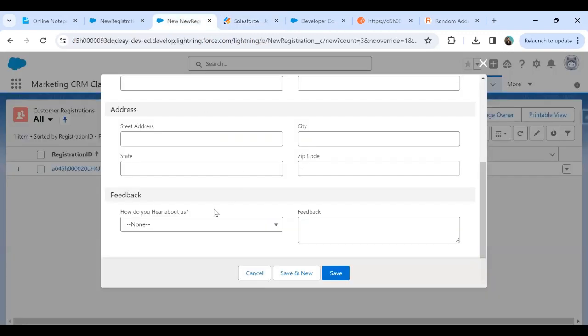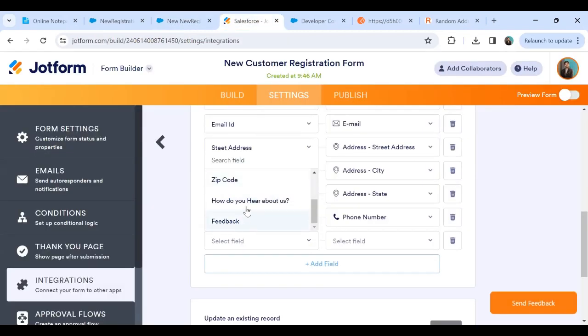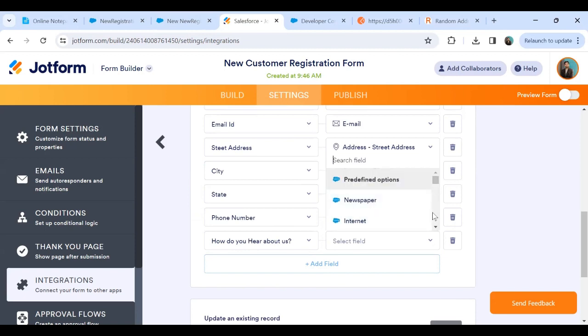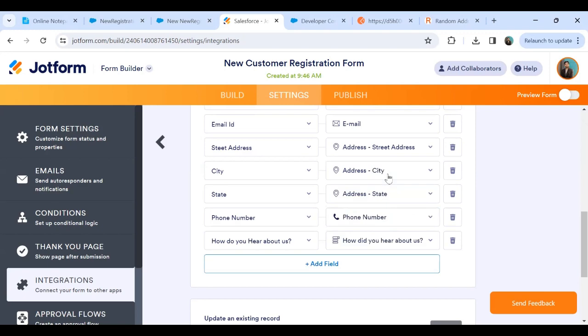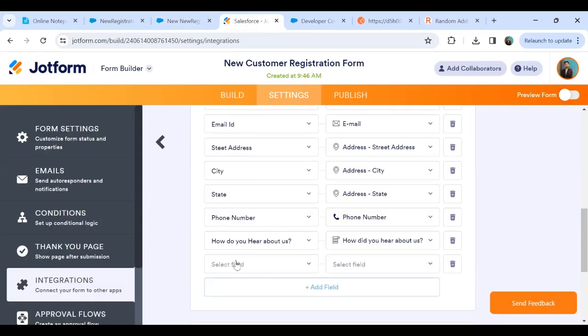And okay, there's a question here. How did you hear about us? That's a drop down, it's a pick list, and there are a couple of options. As you can see in this pick list, I got four options: newspaper, internet, magazine, and others. So I'm going to use here, how did you hear about us? And the options I'm getting here are predefined options. Instead of that, I'm using a form field, how did you hear about us, so that when a user fills that form, there's a feedback field. There is one final field called feedback, and the feedback is basically the customer feedback.